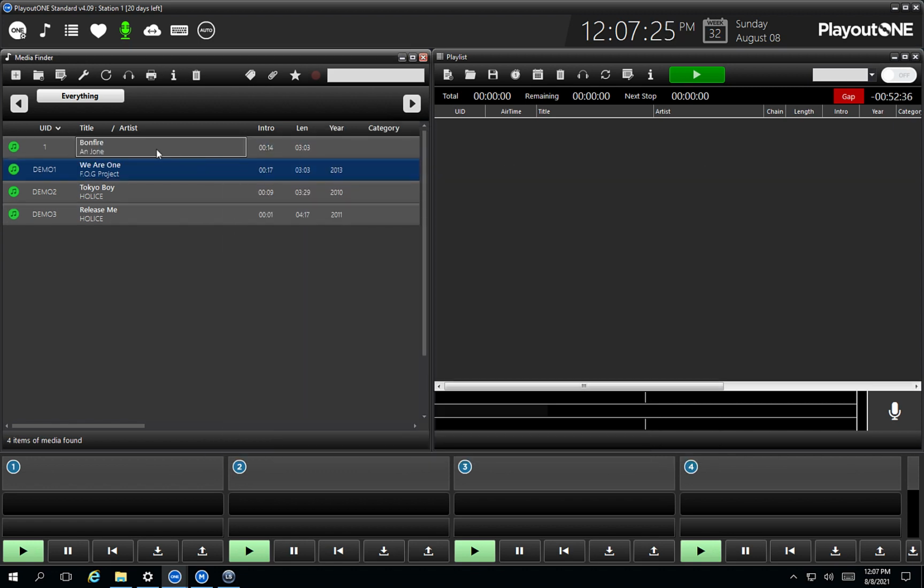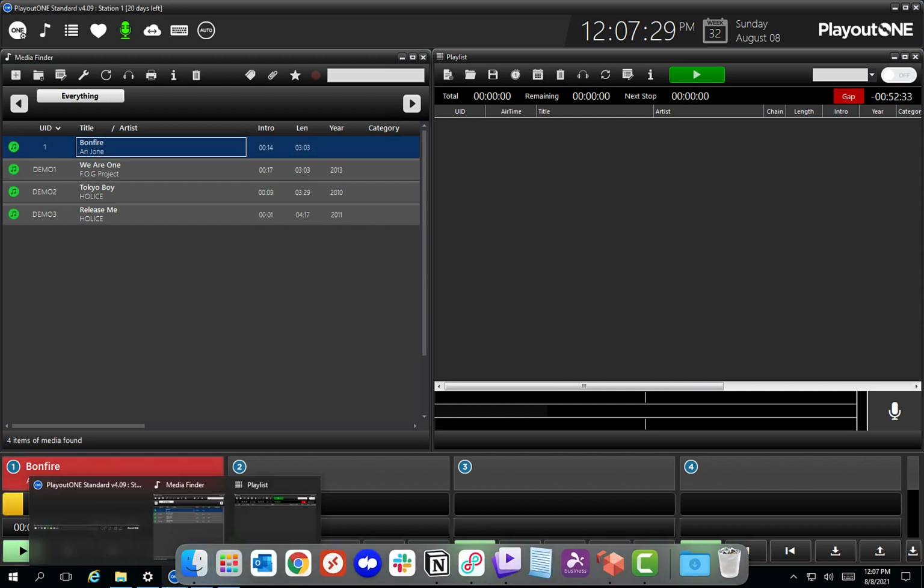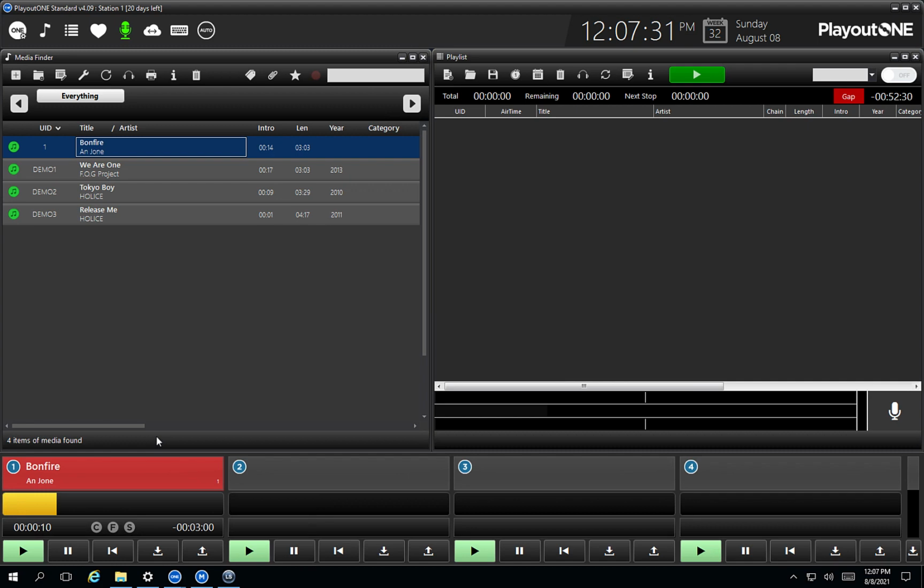And it jumps into your media finder here. So if I drag that into a player now, you'll see we get the yellow bar, which is counting us down to the intro. And then when we're ready to go to the main bit of the song, that's going to turn into the green bar. Like so. So that's how the markers work.